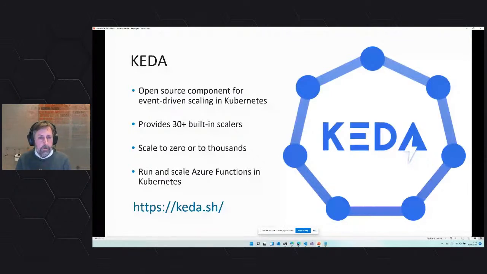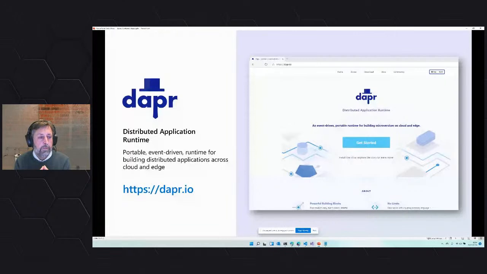The other service or platform that is enabled through Azure Container Apps is Dapr, which is short for Distributed Application Runtime. This is another open source project which intends to make it a lot easier for you to build portable, event-driven, distributed applications, either in the cloud or on the edge. And you can read about this at dapr.io.